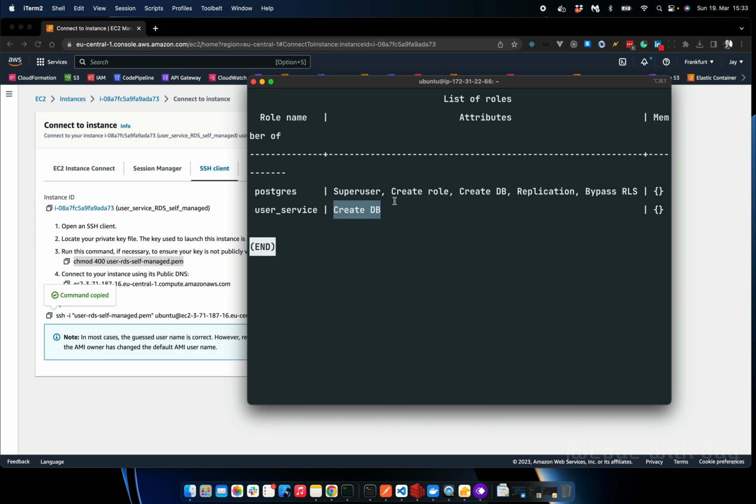Now you can see our user service has a login capability, and plus it has the create DB role also, right? So this capability is perfectly fine, and you can go ahead and assign whatever capabilities are needed accordingly. And if you go to the PostgreSQL documentation, then you can find much more useful information to assign here. Right, okay, cool.